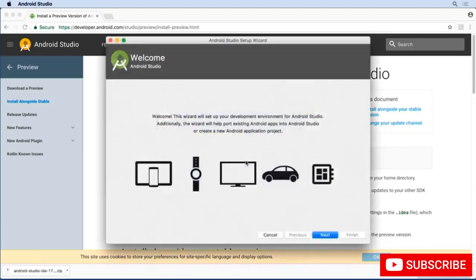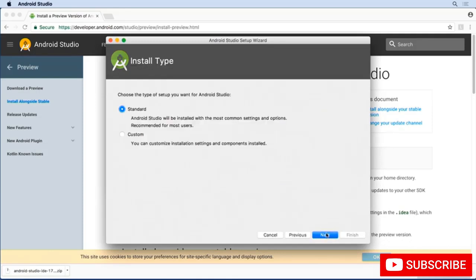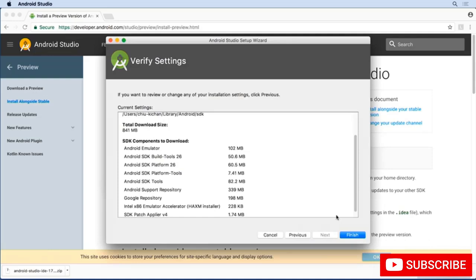Welcome to Android Studio. Press Next. We will choose the standard installation. Android Studio will then download the list of things that you will need. You can see it here. For example, the emulator, the SDK, the support repository, etc.